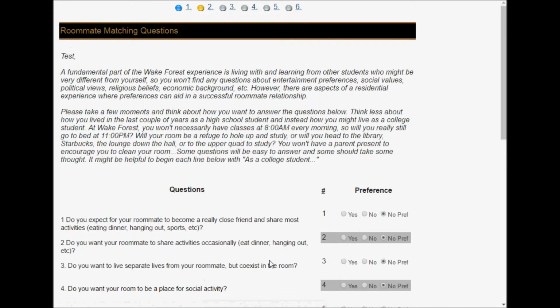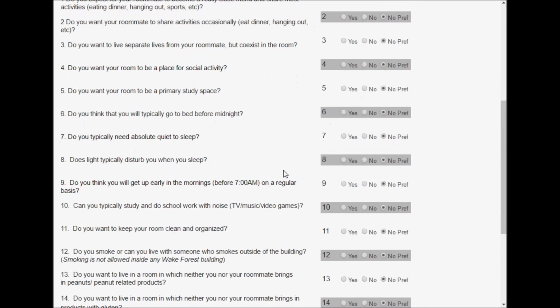Now, you will answer roommate matching questions. The first three questions ask you about how close you expect to be with your roommate. Most students will only select yes for one of the first three questions. Questions 4 through 11 ask you about how you and your roommate will use your room and some basic expectations you may set with one another.